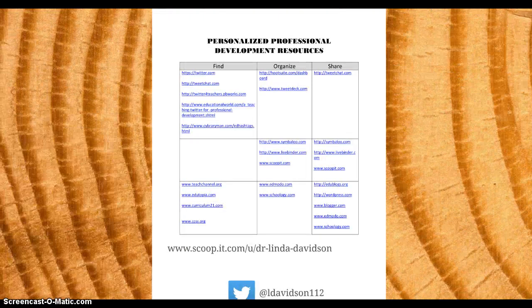So how do I get started? Well, this sheet will be found in course content in a folder marked PLN on Blackboard. You will notice that it is divided into 3 columns: find, organize, and share. The first step in developing your own personal learning network is to find educators that you want to follow.